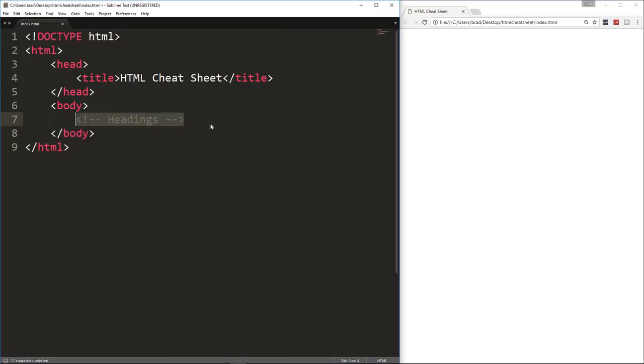Now this is not going to be parsed by the browser. If I save this and reload, you're not going to see it show up here because it's a comment. It's just for the developer to see. Alright, now when it comes to headings, there's 6 different tags we can use. We have H1 through H6.